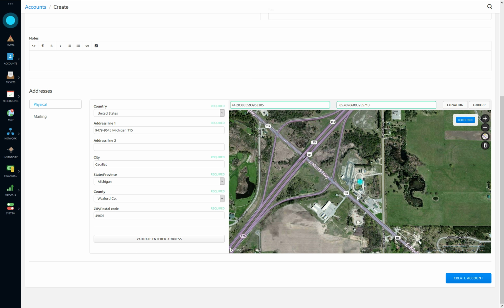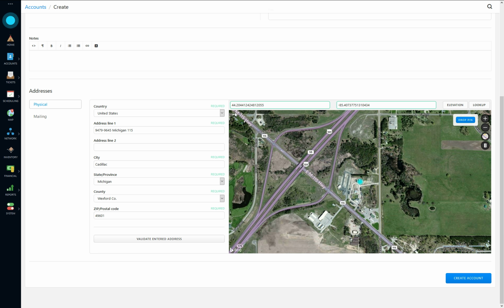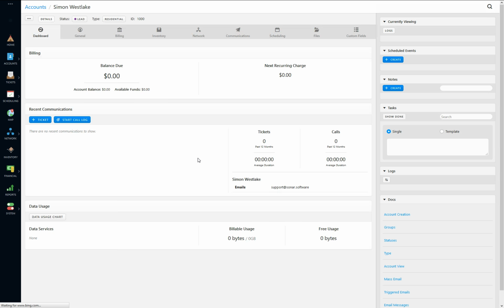So if the address locates itself on a highway, but you know the house is really half a mile off the highway or whatever the case is, you can move the pin to the appropriate place so that you have the right lat/long saved. So I'm going to go ahead and create this account.